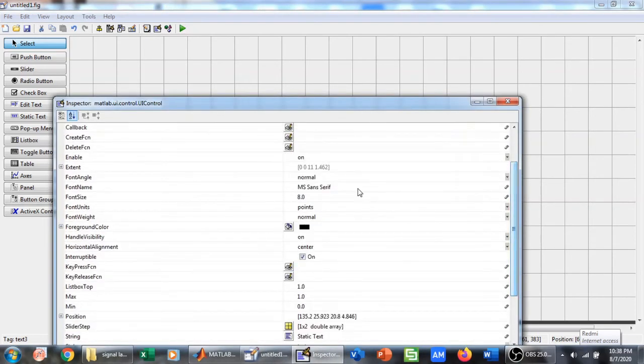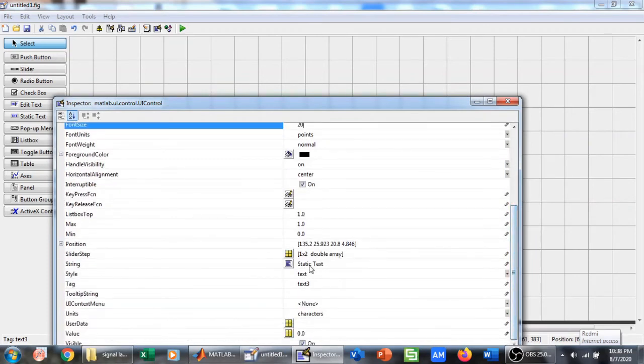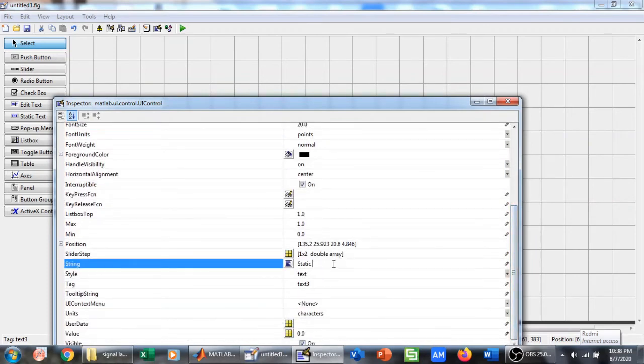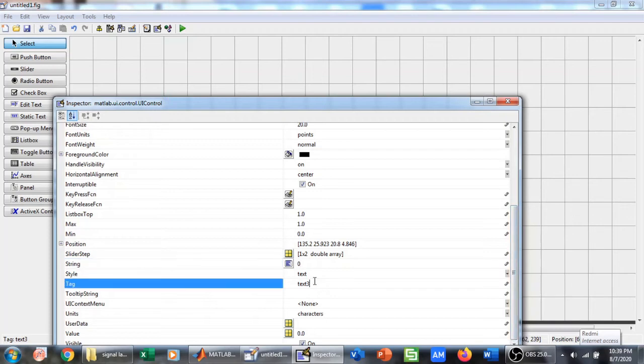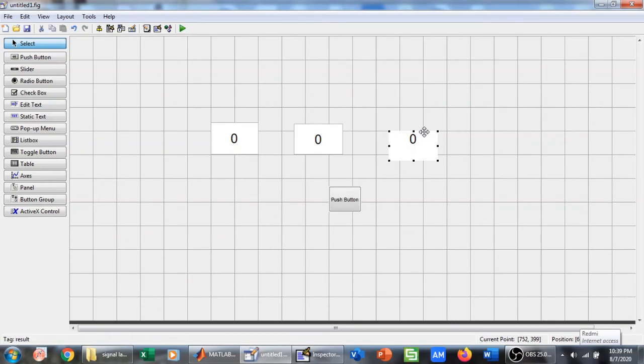Let me also change the font size of this and the string name, static text, which I will display as 0 here because this is the result of the multiplication of two numbers. And by tag I should refer to it as what? I should refer to it as result. So remember this, that the name that I gave to the static text is result. The names that I gave to the two editable texts were n1 and n2. So this is done now, and then we have this push button.